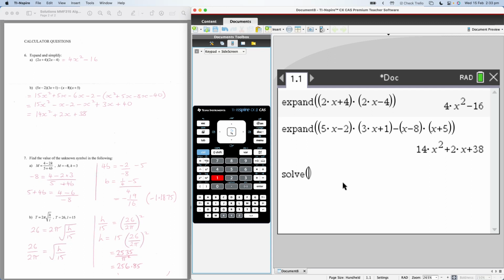So m is minus 8. So we can go minus 8 is equal to, and then we've got a fraction. So I'm going to go control divided by, and that will give me the fraction button here. And then I'm going to type in 4 minus 2 times k. So I'm going to go multiplied by, I have to put the multiplication in this time, and we've got k is equal to 3. So I'm just going to do that.